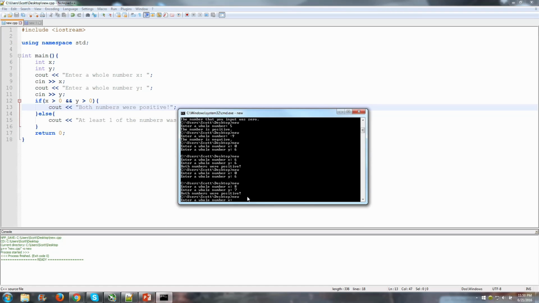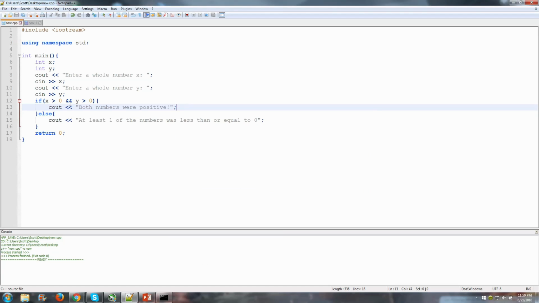If we say 0 for x and 5 for y, at least one of the numbers was less than or equal to 0, and that's true because x was 0. And as you can see, if both of them are, we'll say, I don't know, -8 and -5, it's going to do the same thing. At least one of the numbers was less than or equal to 0. So this is what's known as a compound statement, and I can show you with OR as well.